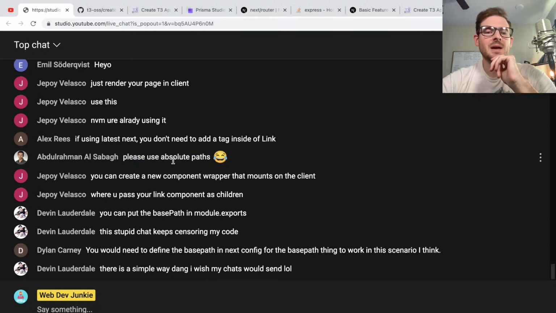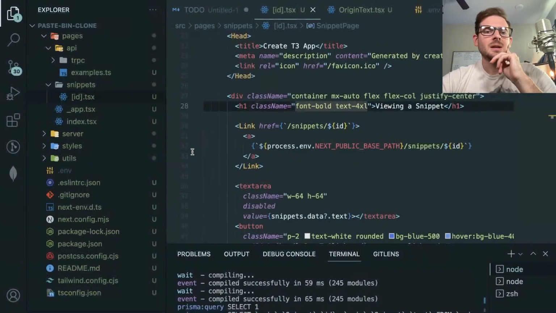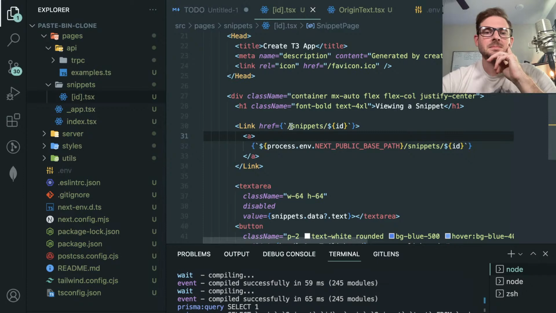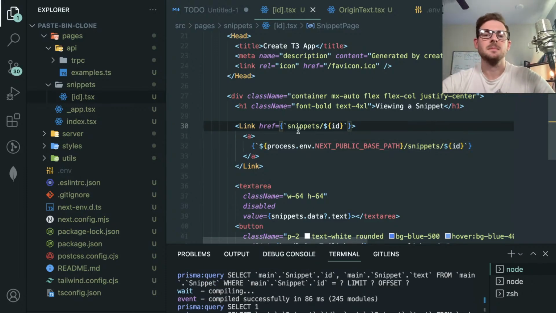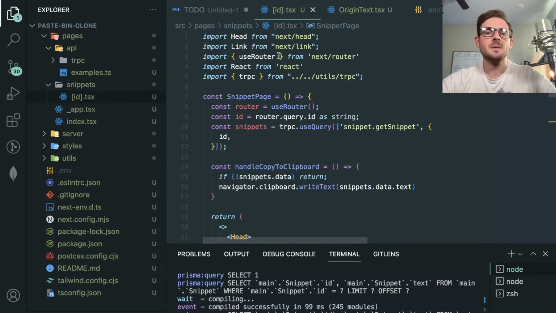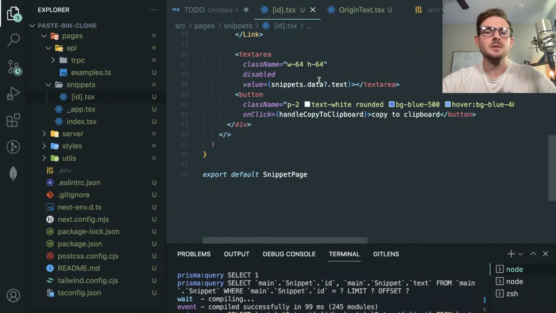Please use absolute paths. Are you saying like here? Like I should do this instead? Because that would be a relative path, right? Oh, you're talking about importing. Yeah, it's fine. It doesn't really matter.